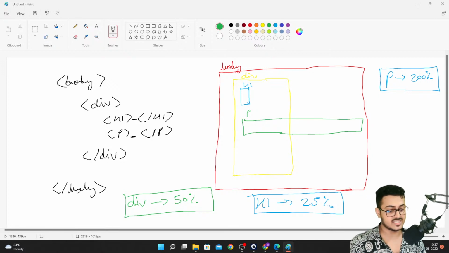Are you guys able to understand this? Are you guys able to do this mathematical calculation? Please do let me know.